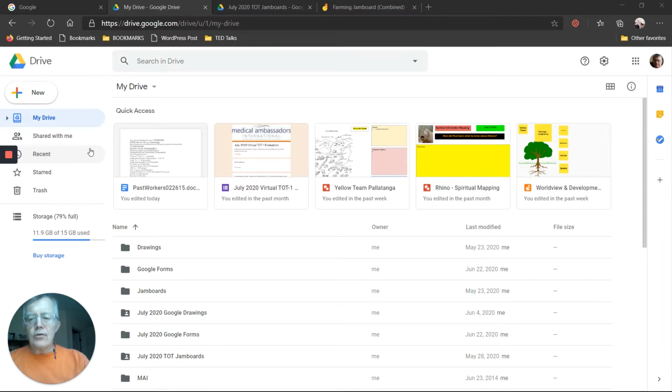Why would we want to use Google Jamboards to start with? Well, think about how you would normally use a flip chart when you're training or doing a CHE lesson in the field. Google Jamboards is one of three ways we'll discuss, maybe four, on how you can simulate a flip chart type of environment virtually.